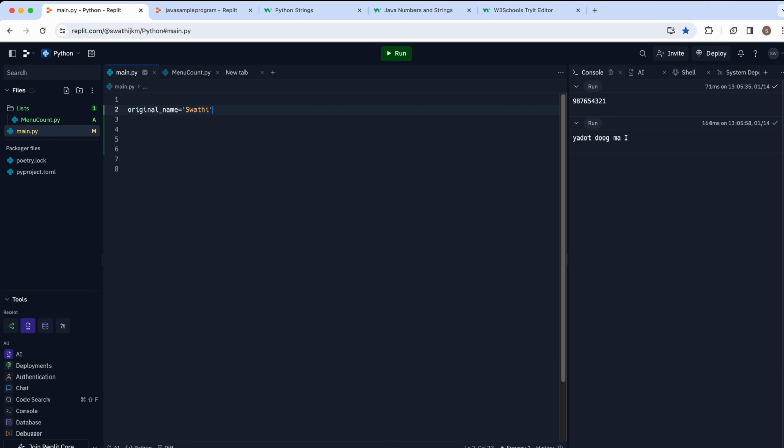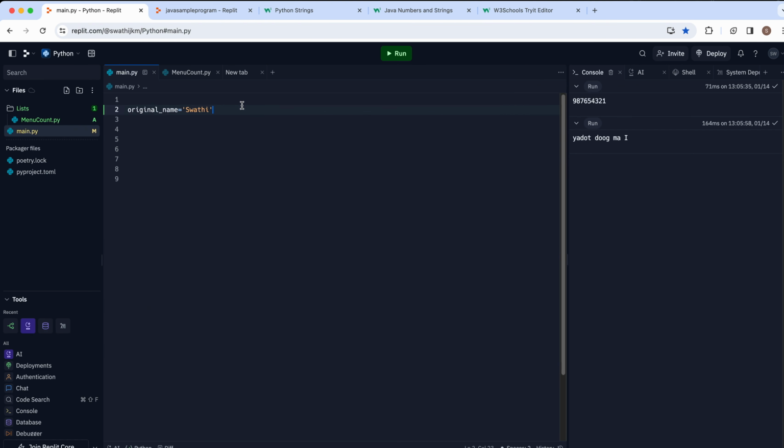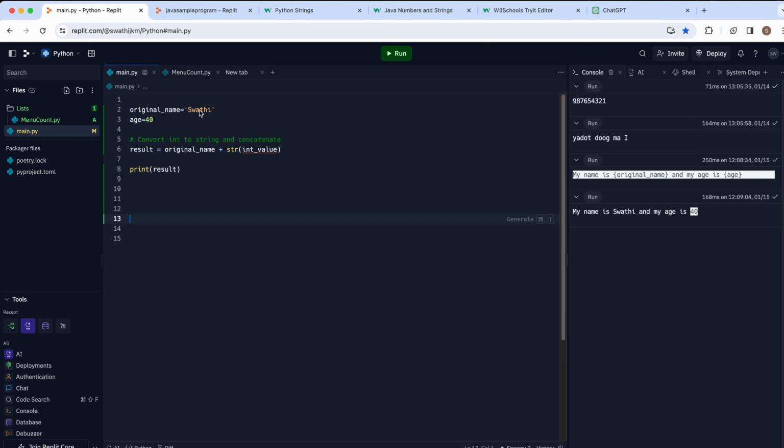Okay. Here I'm not specifying, like in Java, any string type. Python has the capability to understand that this variable is a string by the type of the value we have given. Now the original name is a string, Swati, and age is 14. Now what I want to do is concatenate the original string plus age. Let me try to print.